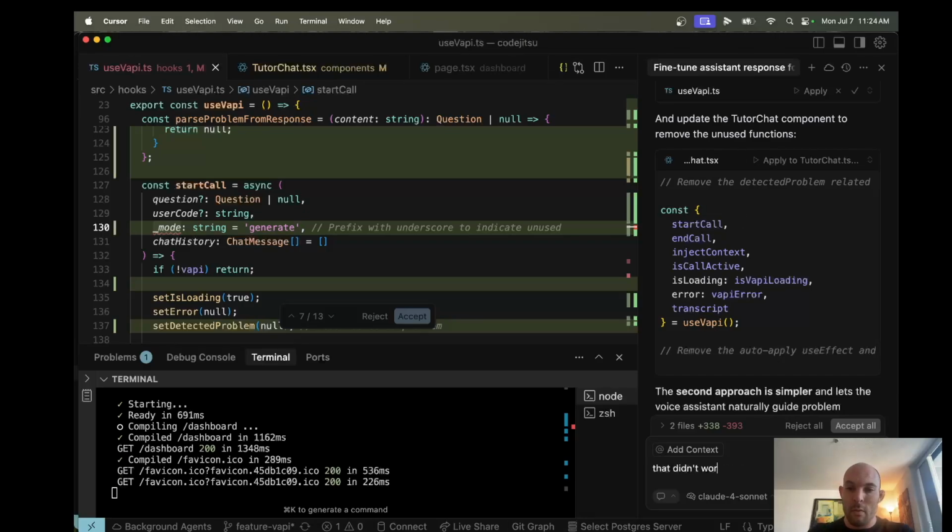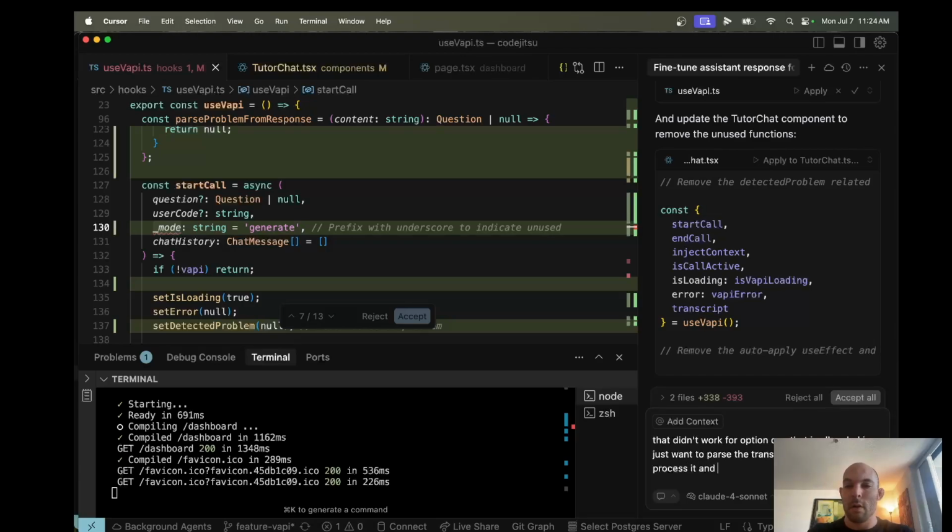That didn't work for option one. That is all verbal. Yeah, I just want to parse the transcript and have it actually process it and plug in the problem to the editor. Manually is fine.